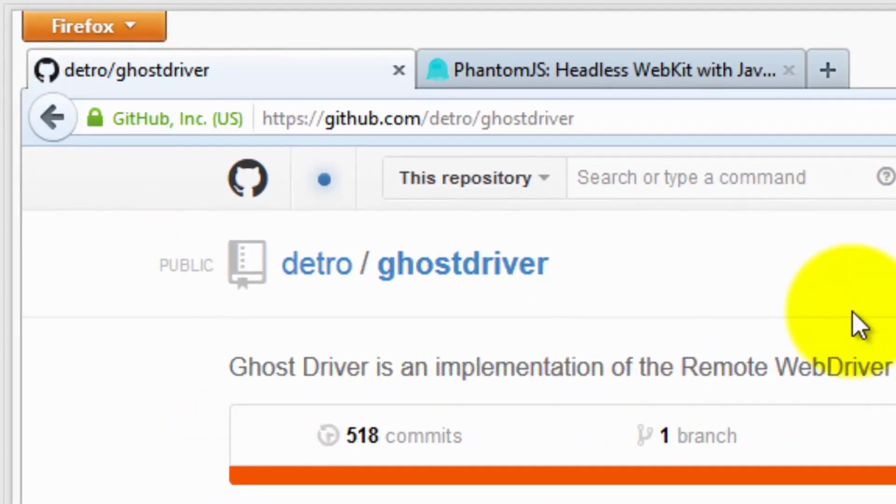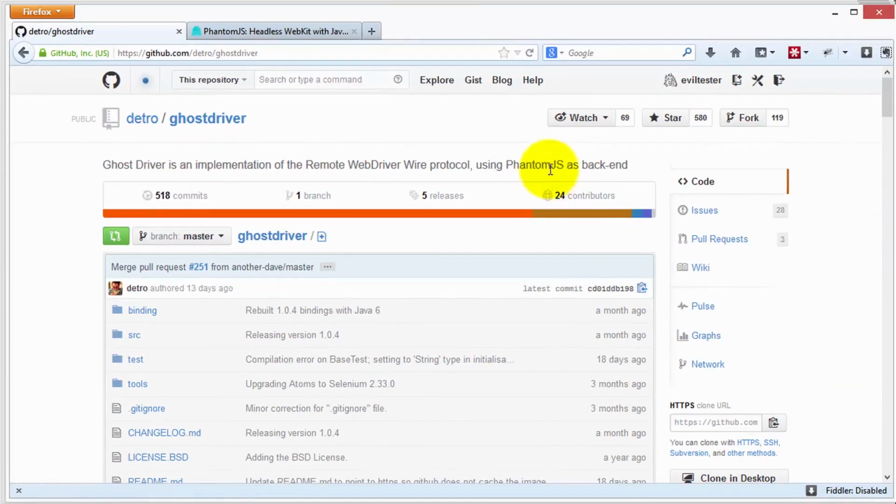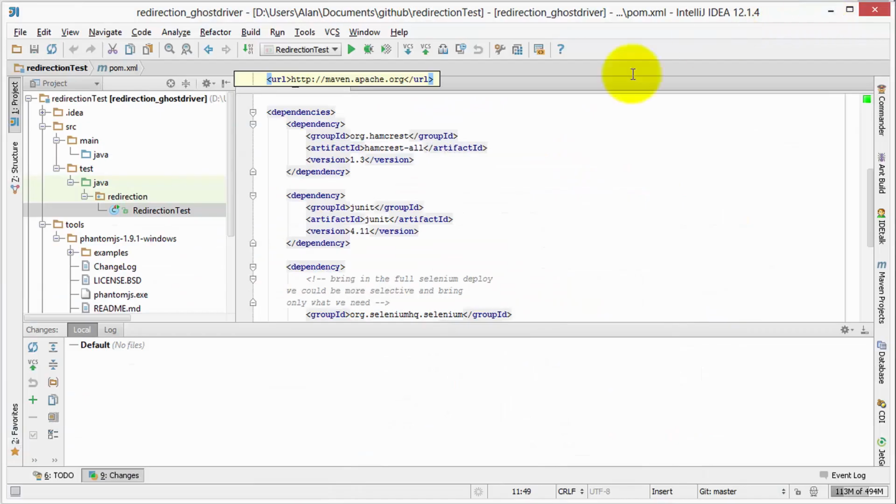Now this is a driver for the headless browser Phantom.js. In practice, I have found this to be an incredibly reliable browser. It's essentially a WebKit browser that's headless. That doesn't mean you can't see what's going on, because you can take screenshots from it.